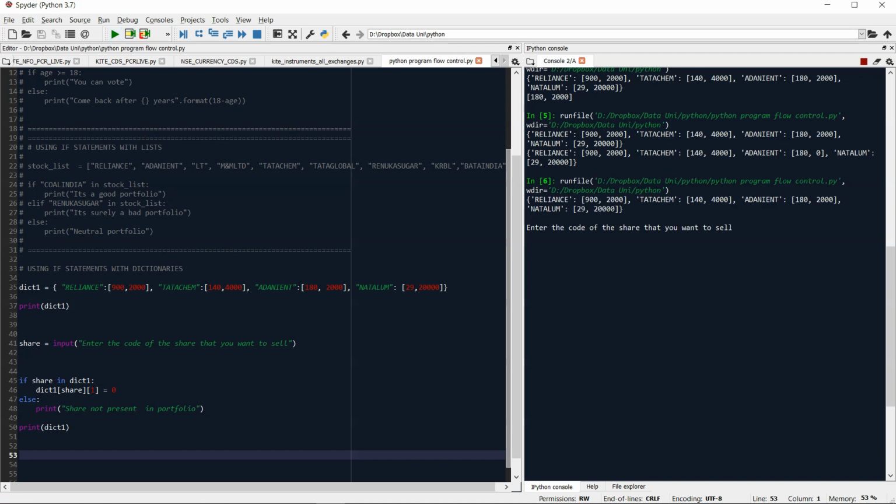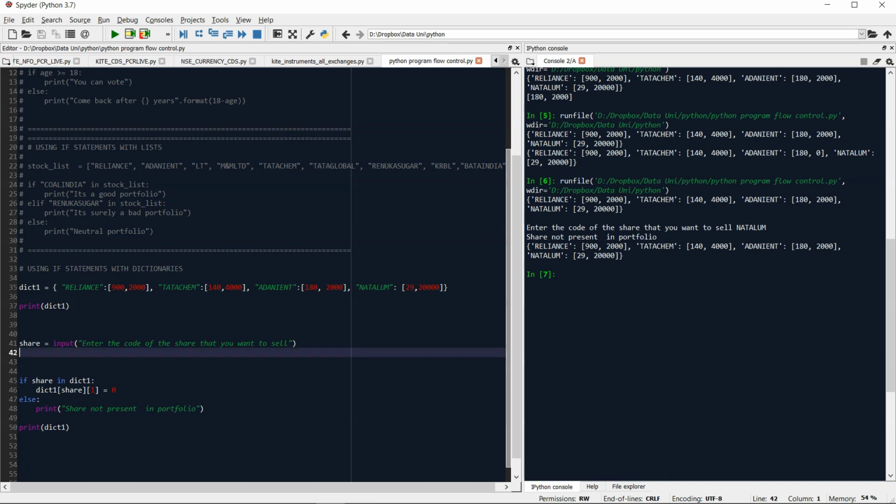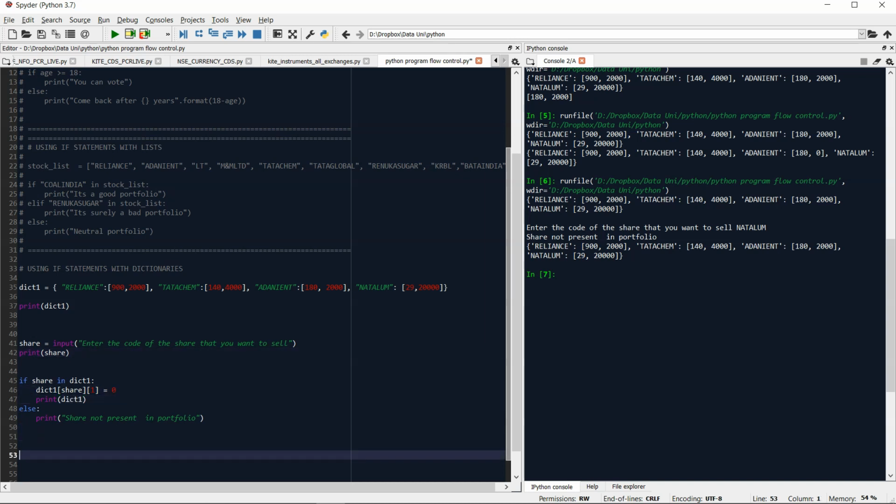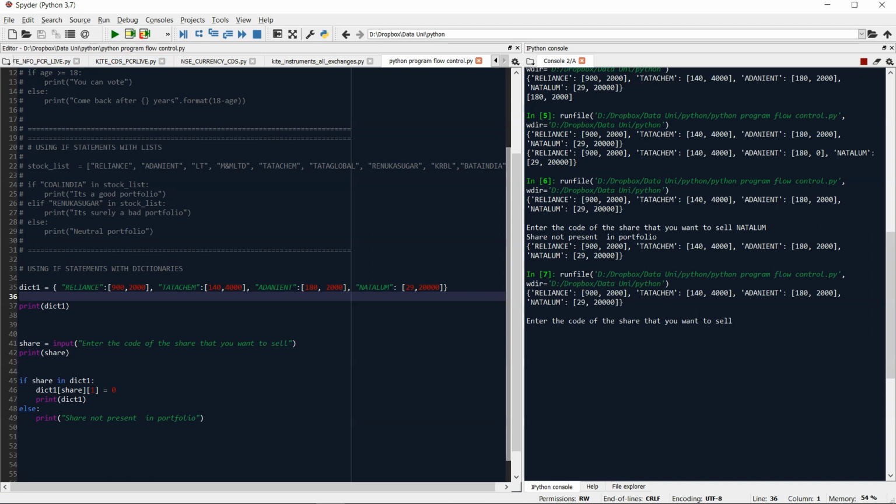Now if I were to run this, enter the code of the share that you want to sell. If I put National Aluminium, it puts share not present in the portfolio. Why did it do that? Let's try rectifying this error. Let's print the share, and let's print the dictionary only if it has been edited. So I'll put it in this block. Let me see where the error lies. Enter the code of, and there it worked.